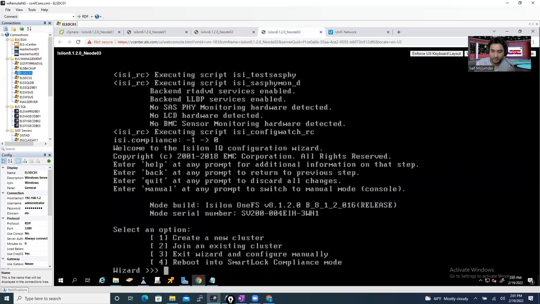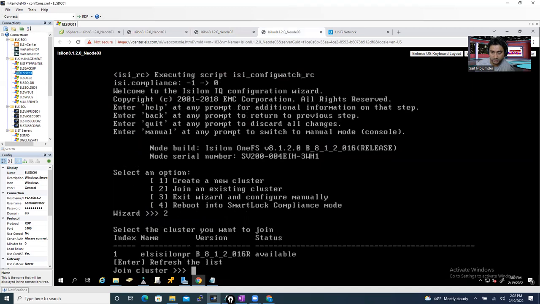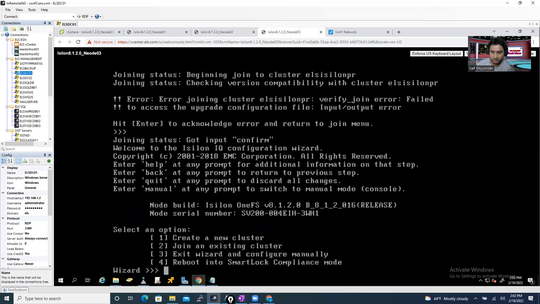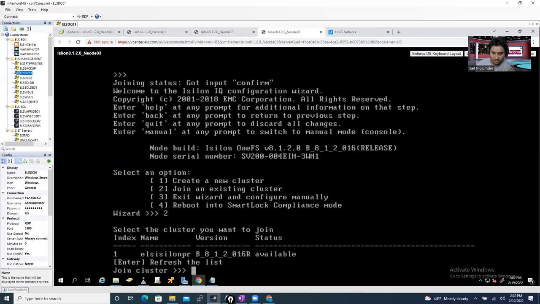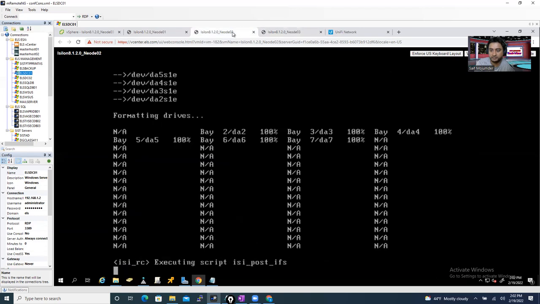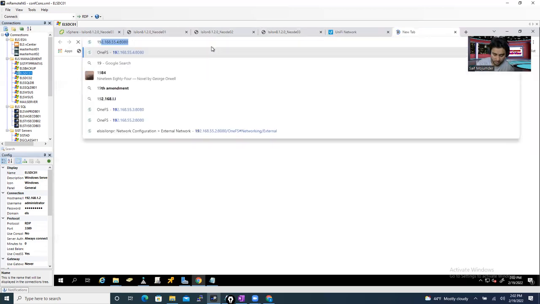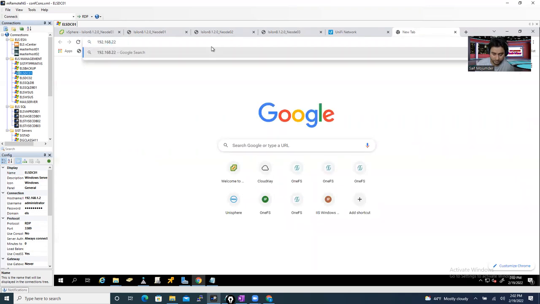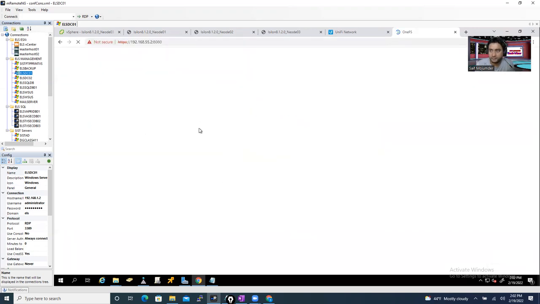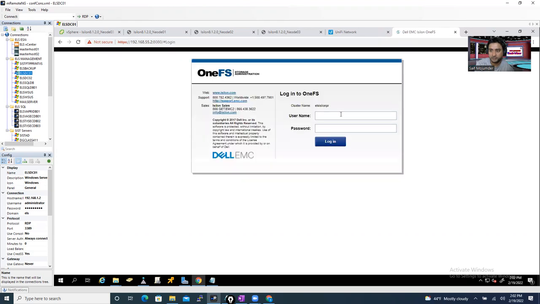The host number three, we do the same thing. Number two, join an existing cluster. And it shows the existing cluster name, which is number one, and hit enter. Okay, number two again, number one again. All right, it's working. Now it's working, so it will take time. In the meantime, let's see 192.168.55.2. Yes, OneFS node is available.